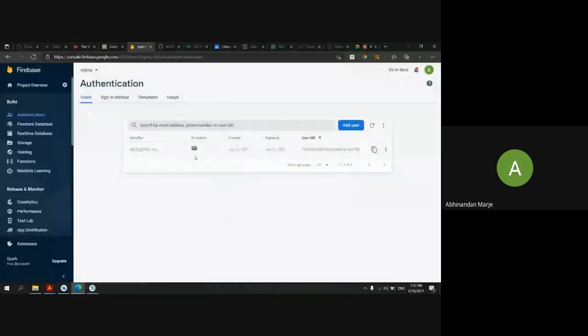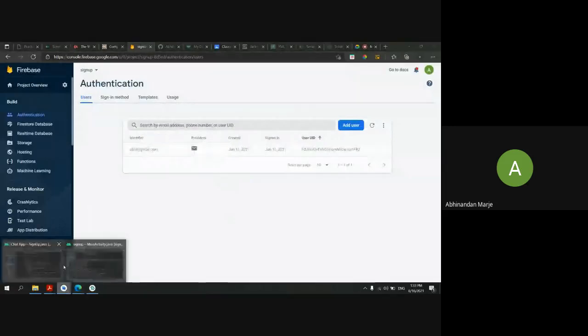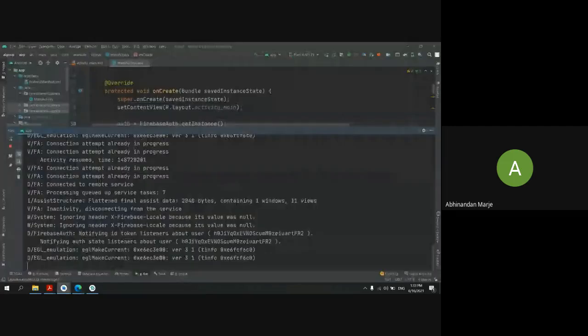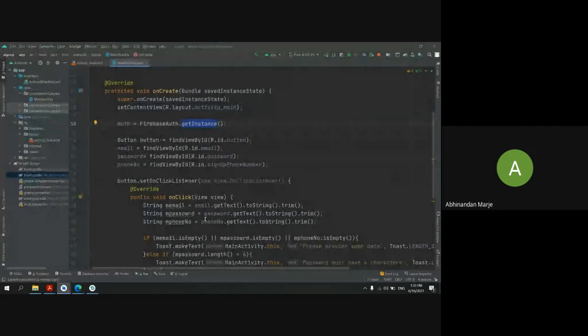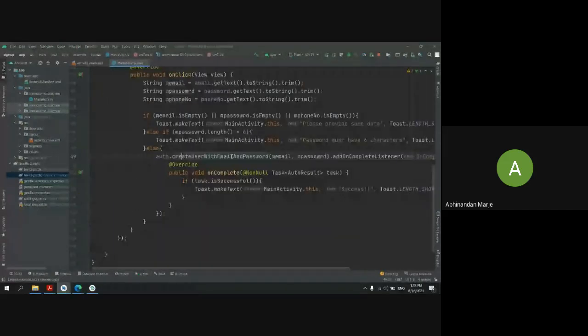Yes, you can see it. Our user is created now. The error I was making was that I was not initializing the auth method here. You should initialize it with FirebaseAuth.getInstance, and then we are calling the method createUserWithEmailAndPassword, with email and password. Are there any doubts?